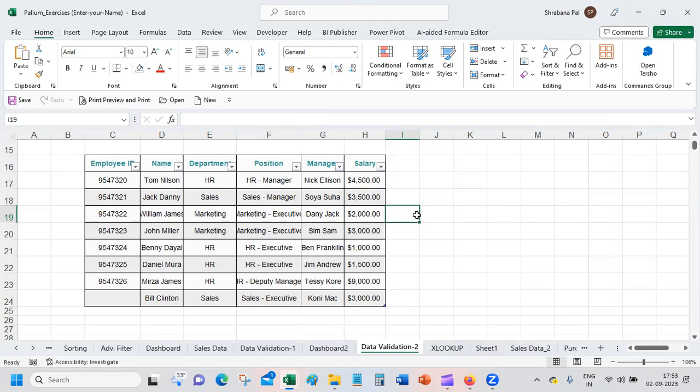Control A, selection, then F11, only F11. Function key F11. That's the function key.